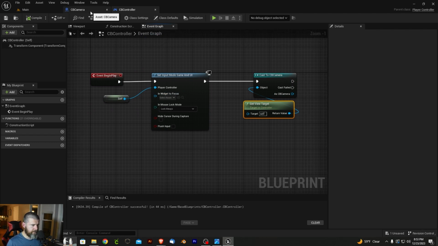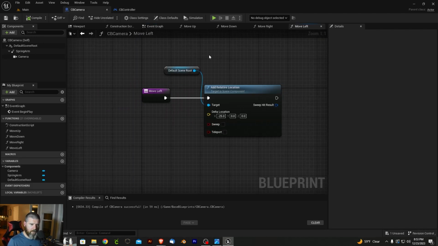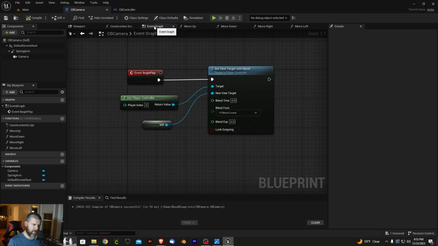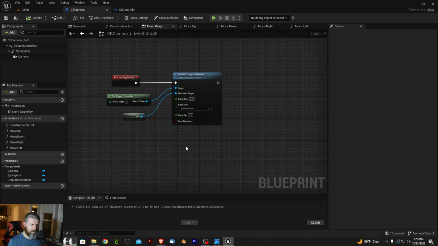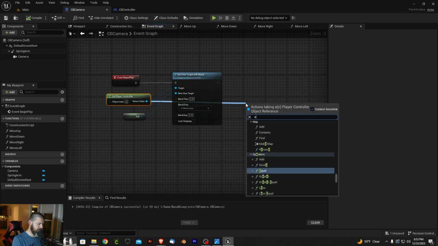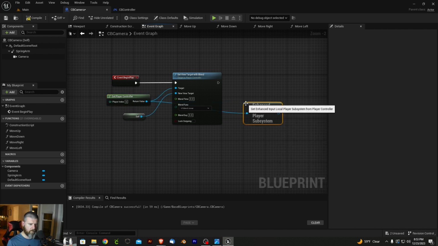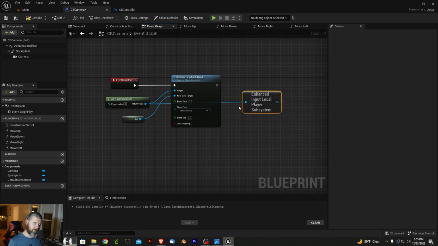All right, we're going into our CB camera again, and we're going to go to the event graph. And then here in the event graph, from this get player controller, we're going to drag this value out and get the enhanced local player input system. Quick note here, any of these lines that you see, you can double click on them and it'll add a reroute node, which you can then use to move around.